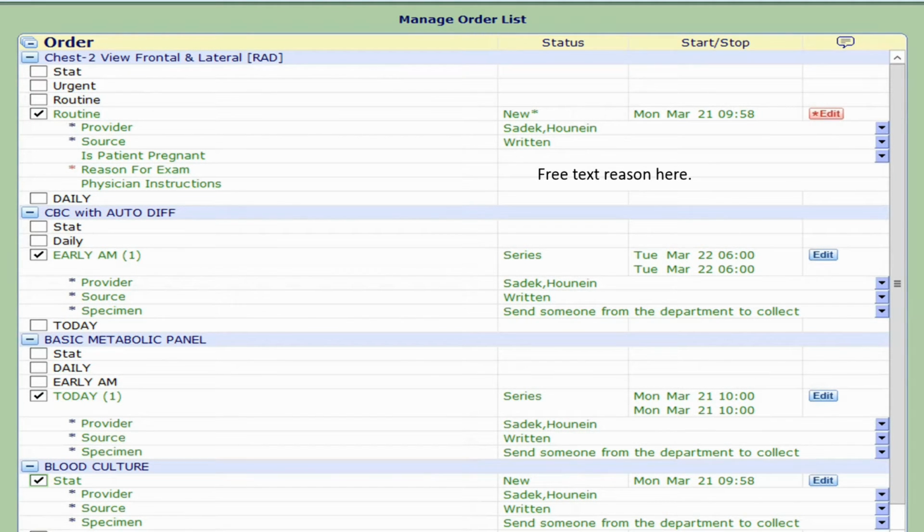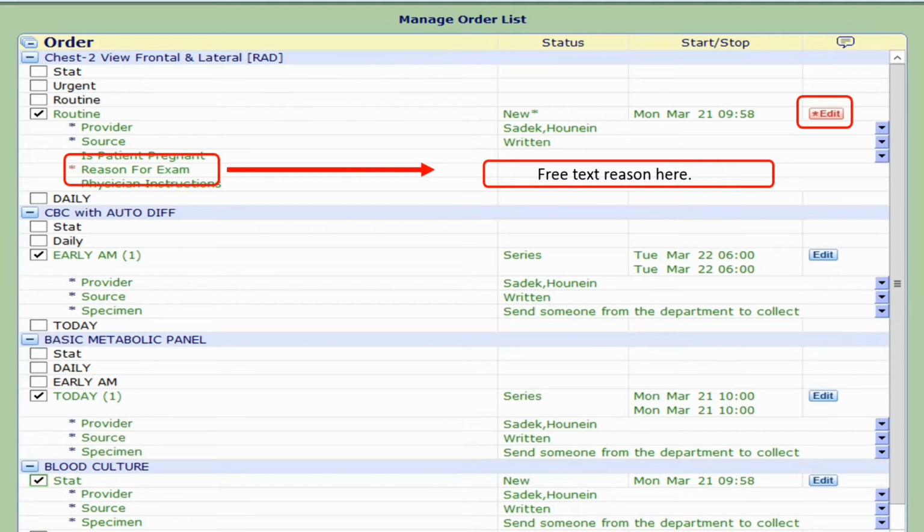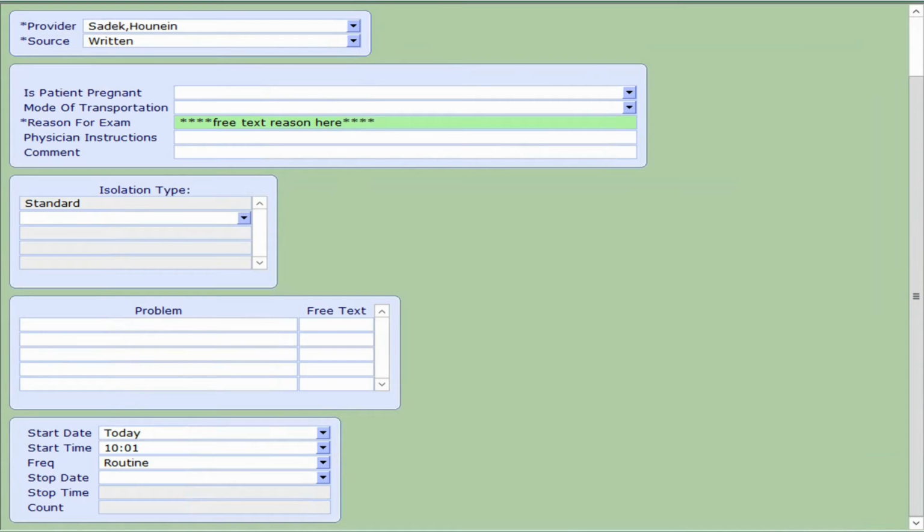There are specific queries that are associated with orders. A red edit box by the date or the red asterisk by the query means this information is required and must be entered by the user before the order can be submitted. Reason for exam is required to be entered on all imaging exams. This can be free texted on the current orders page to the right of the query or click the Edit tab. The reason for exam can be free texted here. Click on the Next tab to return to the Manage Orders list.